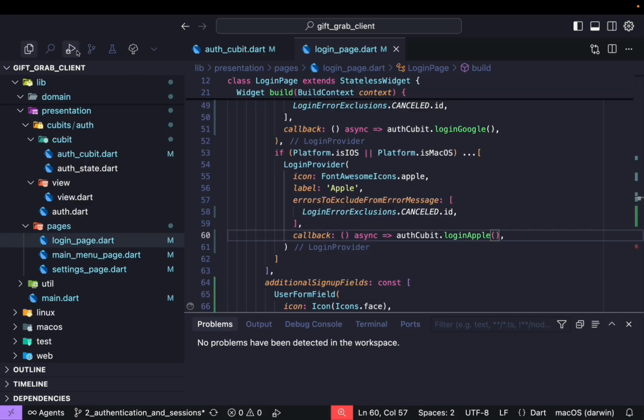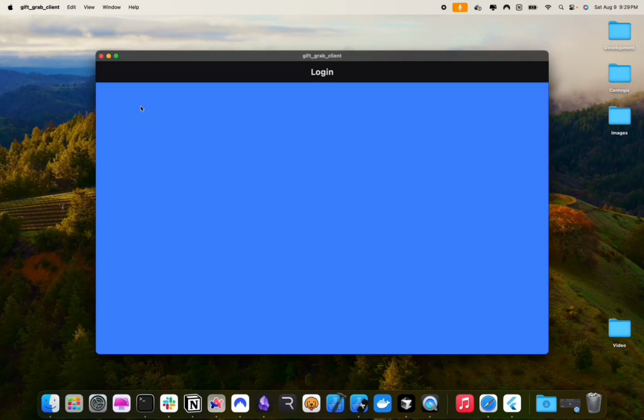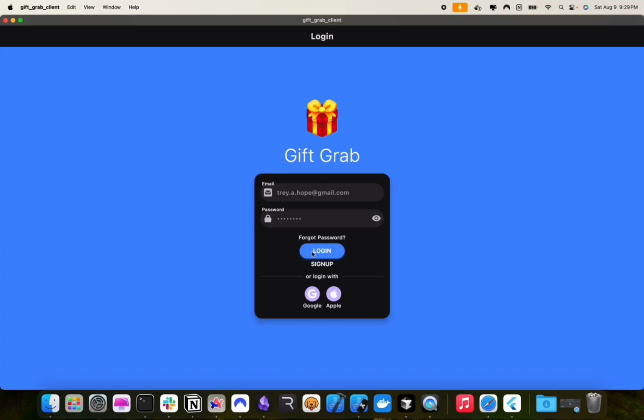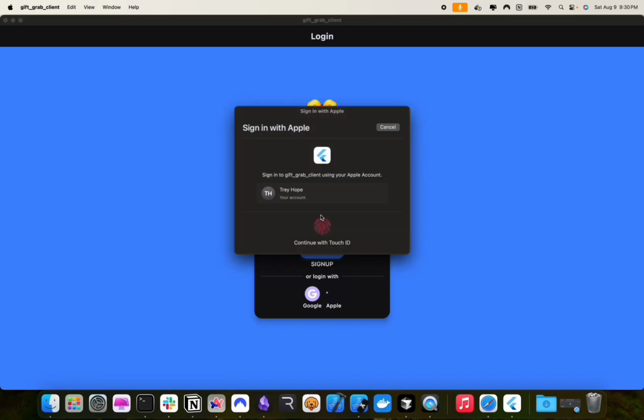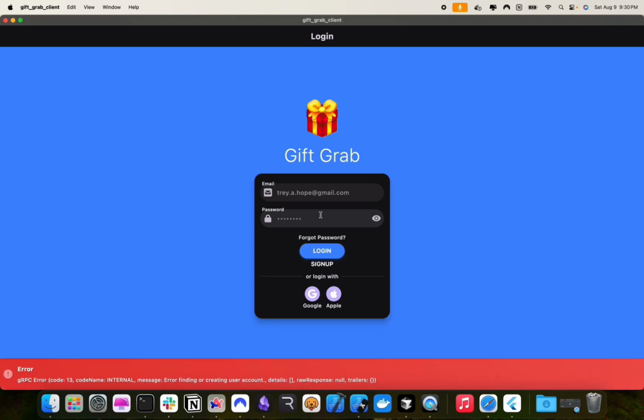All right, let's see what this looks like for logging in with Apple. Let me log out, and we should have a new provider here for Apple. So I'm going to select this. It's going to prompt me to enter my Touch ID. And we have an error: error finding or creating a user account. This is related to the fact that there's already a user account with the same email that's on my Apple ID. There's already an email in the database with that.